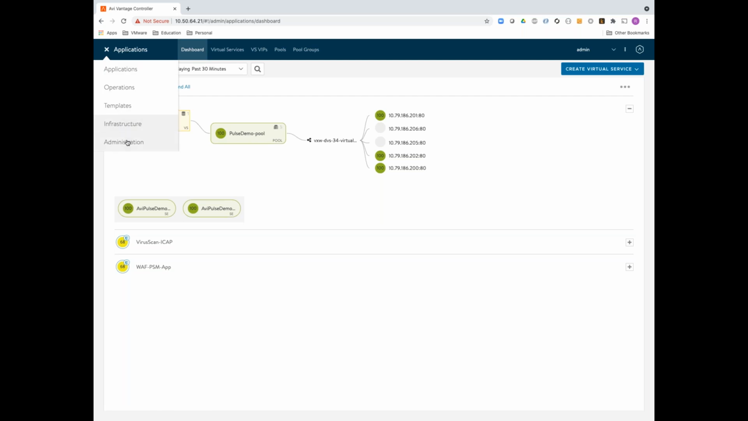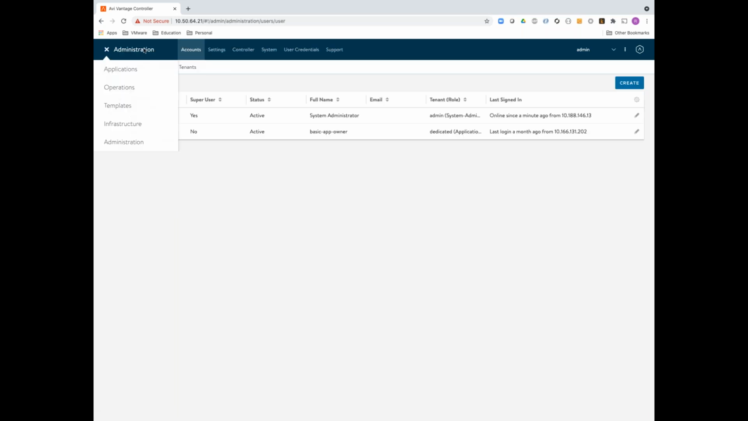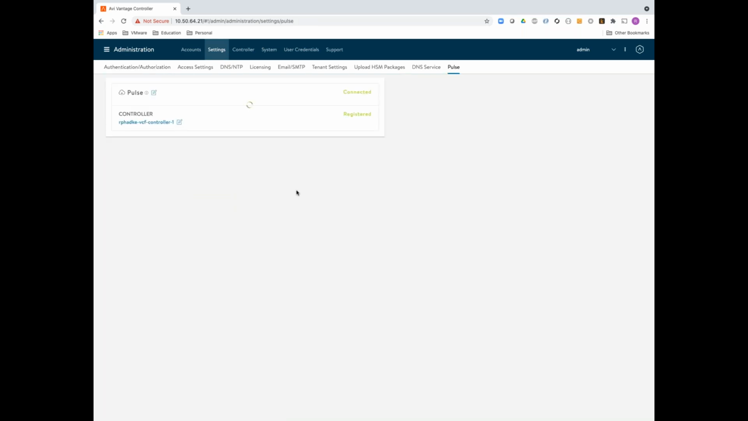Now, before we get into the specifics of the application, let me go into administration settings in Pulse. We have registered this controller with Pulse. For registration, the customer would need their My VMware credentials. Note, credentials are neither stored by the controller nor Pulse. It just uses My VMware as IDP and uses access tokens to talk to the controller.